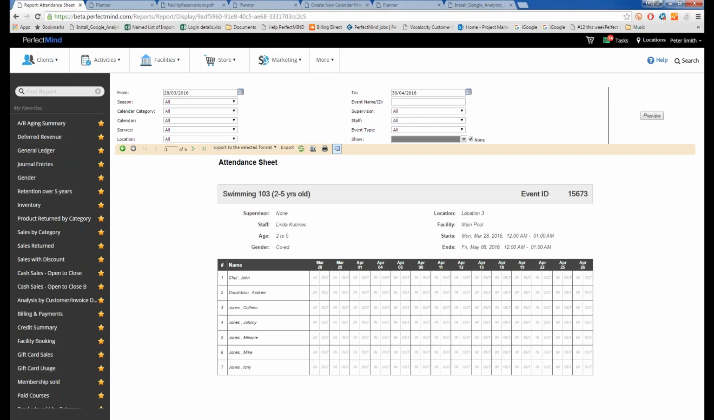We wanted to create this report to provide you a lot of functionality. Firstly, you're able to just pass this to your instructor to use as a manual attendance sheet that they can pass back to you, so you can enter it into the system if necessary. Once again, if you can have your staff members access PerfectMind right on the floor, that is the more ideal situation because it lets you skip a step and update the attendance records right away.